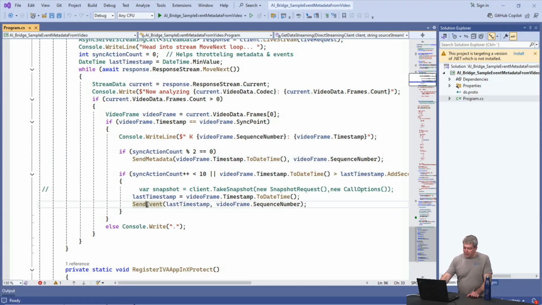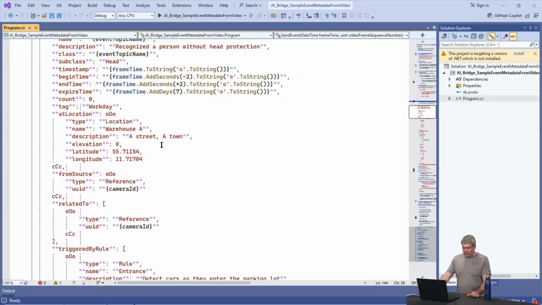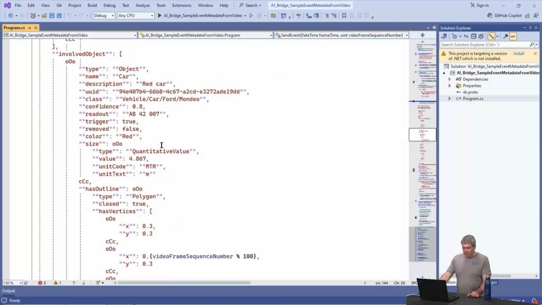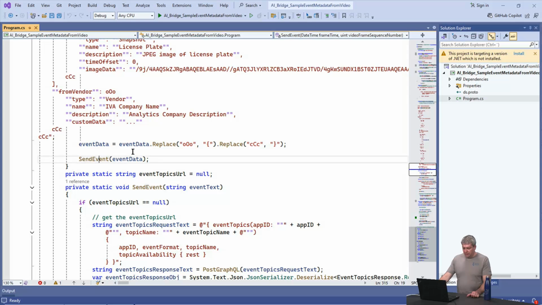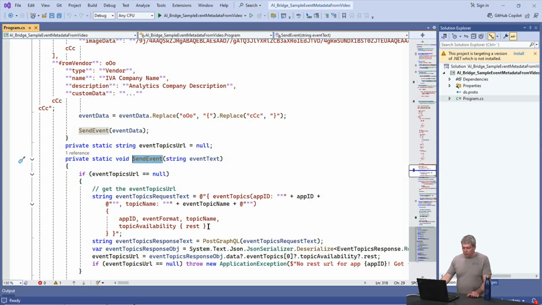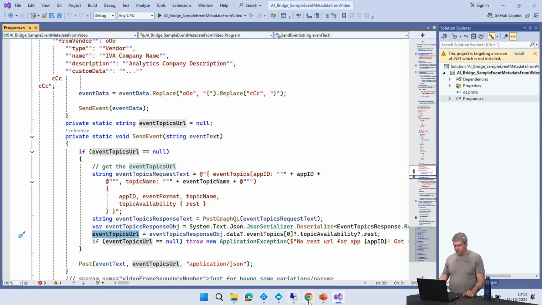When we do send event, it's basically the same thing, except the event is now following this analytics type of data. And when we get to the bottom here, then we have send event, which in this case takes the event topic name instead of the metadata topic name, requests it, gets the REST endpoint, and we then just post to that. So that's how we send information into the AI Bridge, and the VMS will then get the information from the AI Bridge once it has accepted those topics.